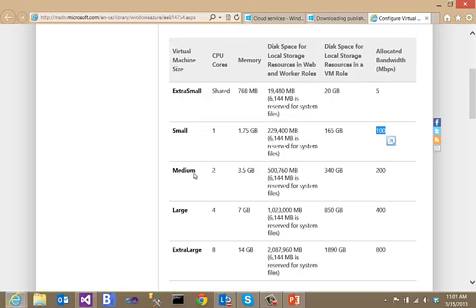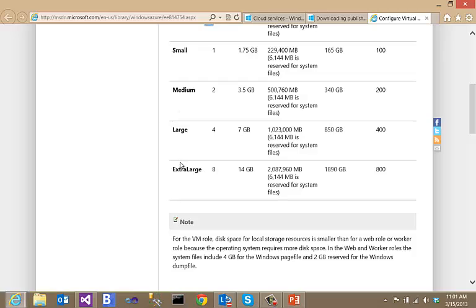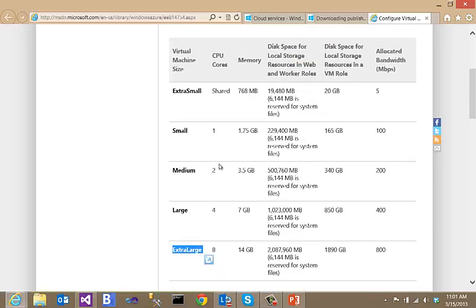So the pricing is going to vary with these. I think with extra small, we're all the way down to like 4 cents an hour or something like that, last time I checked, and extra large is up to 96 cents an hour. So, pretty significant difference in pricing between those two.